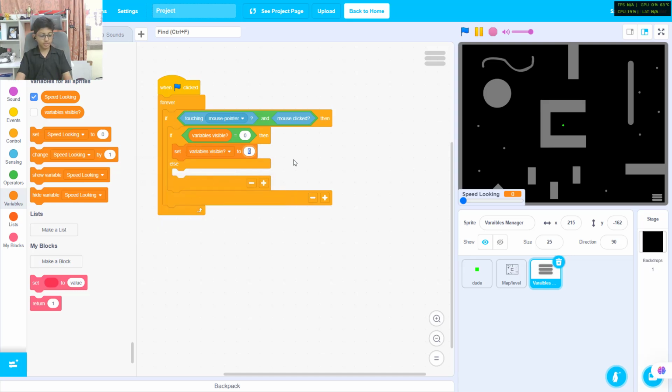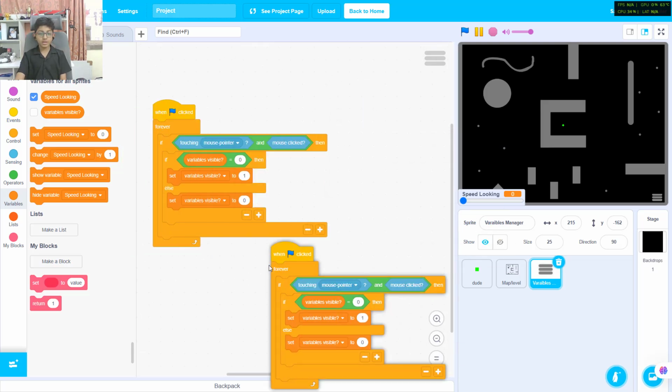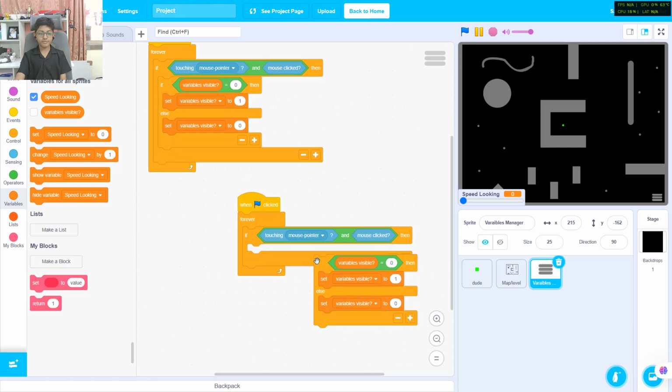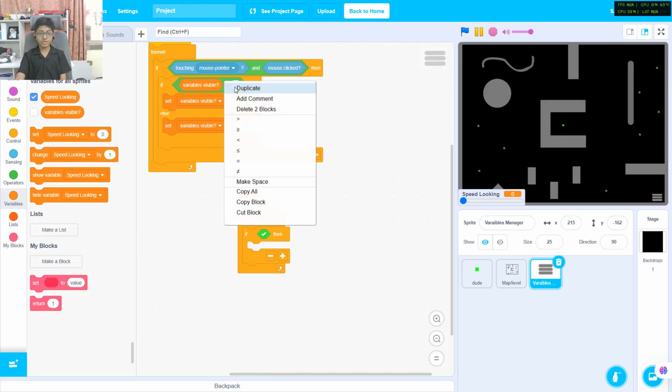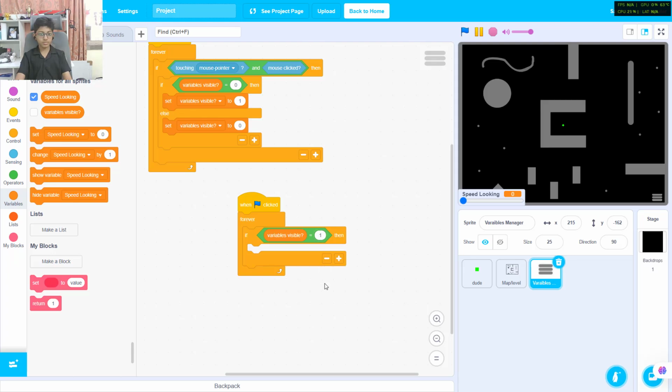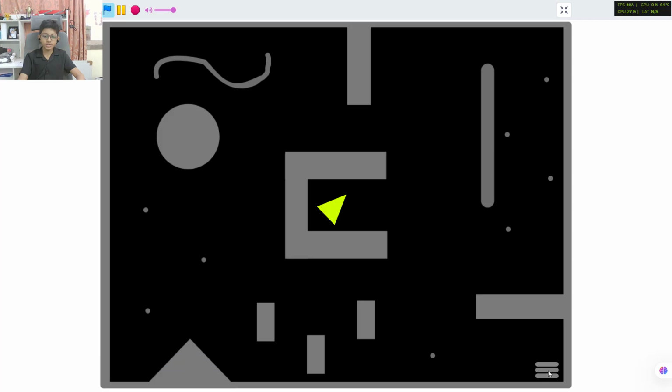to 1. And now we are going to duplicate it, and in the else we are going to set it to 0. And now we are going to duplicate the whole script, and then we are going to get an if then. If variables visible equals to 1, we are going to show the variable speed looking, else we are going to hide the variable. So now let's test it out.